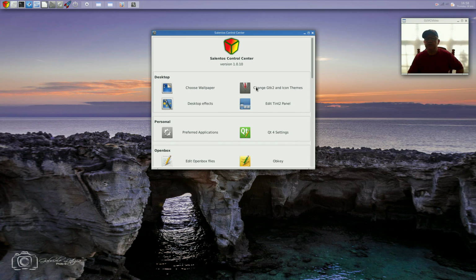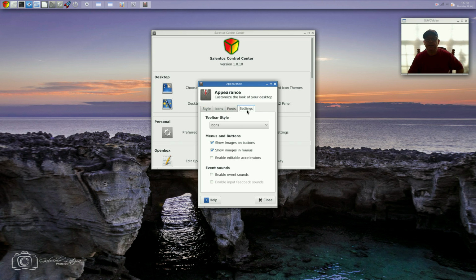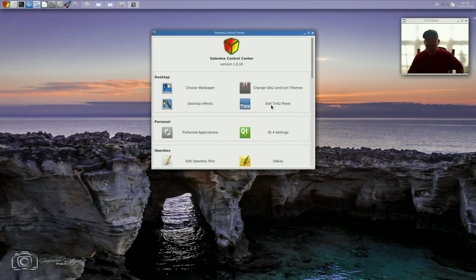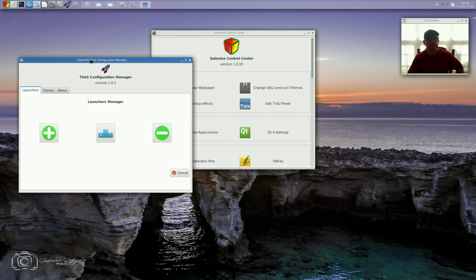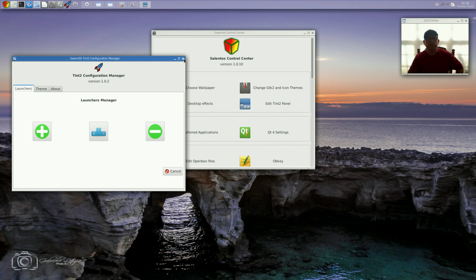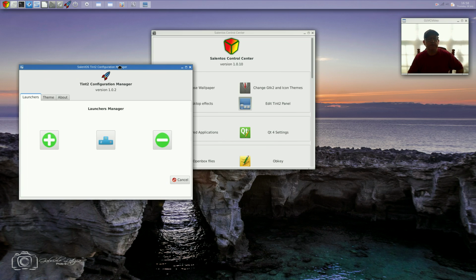Then you've got your theme changer, icons, fonts, and settings. And then you can edit your Tint2 panel. Now this corresponds with the editing of the Tint2 panel up here. There is your Tint2 configuration manager. I'm going to close that out. And as you can see, it's the same thing on the control center.